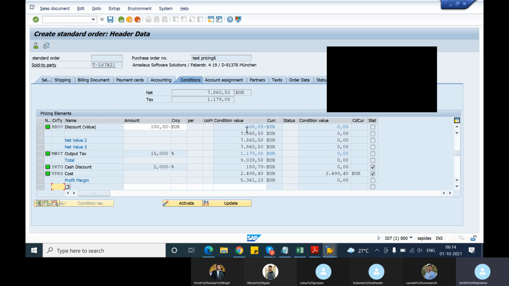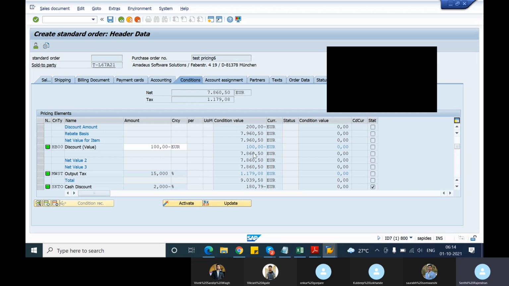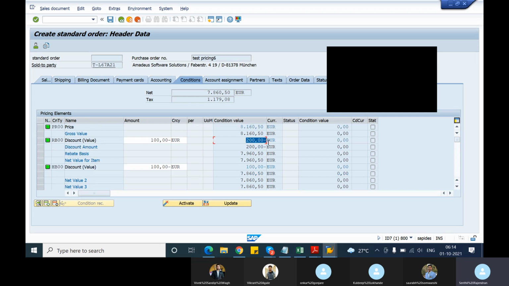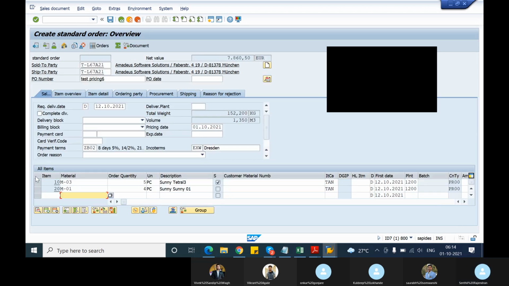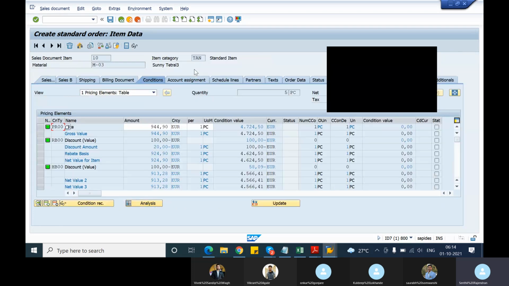Now the discount value you see is still remaining as 100 euro only. Earlier it was 200 because it distributes 100 with each line, whereas this 100 is getting distributed proportionately amongst the line items. Now let us go and look at the line items, how they have received the discount. Go and select this conditions.